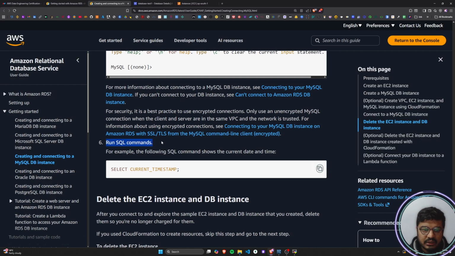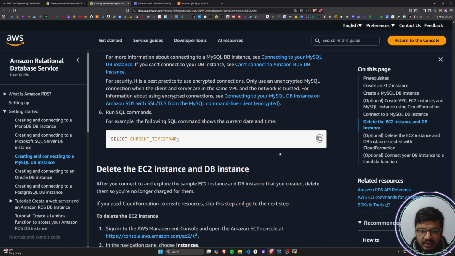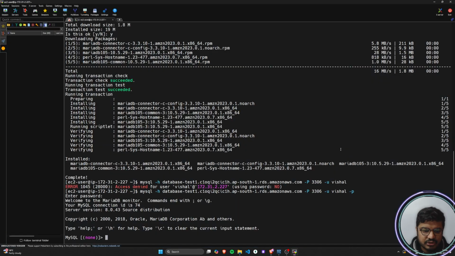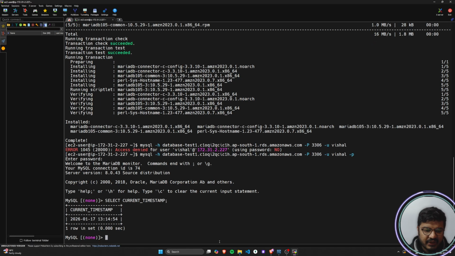Okay. Now run the SQL command. For example, the following SQL command shows the current date and time. So I will just copy this command first of all, and I will paste it here, not twice. I will have to only paste it once. And if I run it, you can see I can see the current date and time.